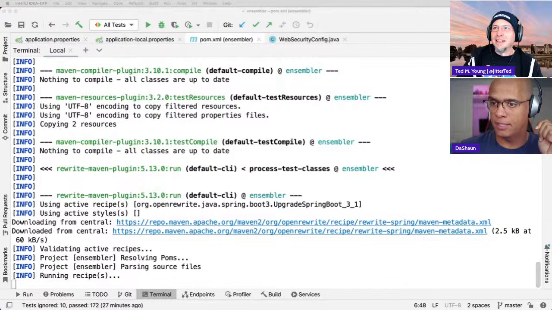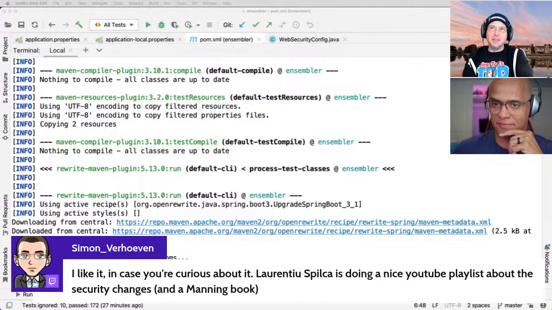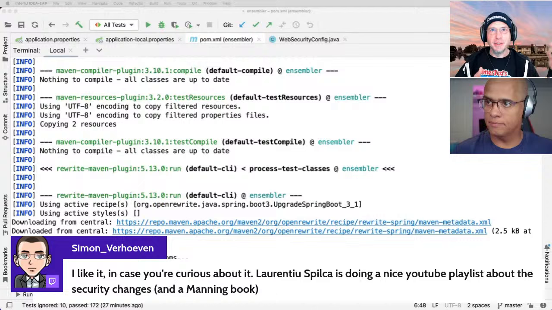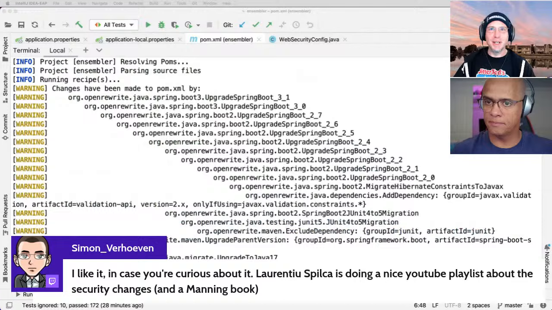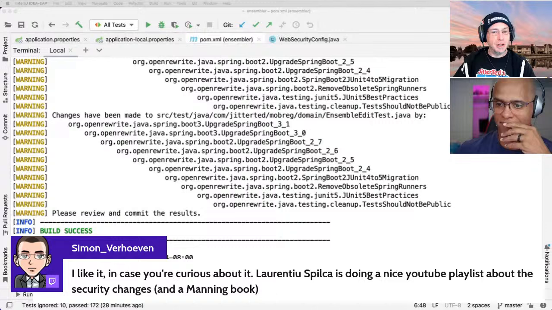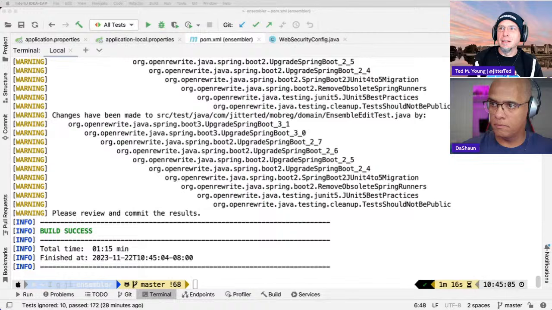Yes. So Simon mentions Laurentius' stuff about security. I actually have all the editions of his book, and I need to go through them, because there's some stuff in my project that is kludgy. All right, so that is interesting. Thanks to Carl's recommendation of trying 17. That's really interesting.